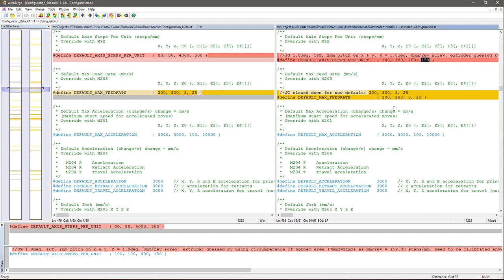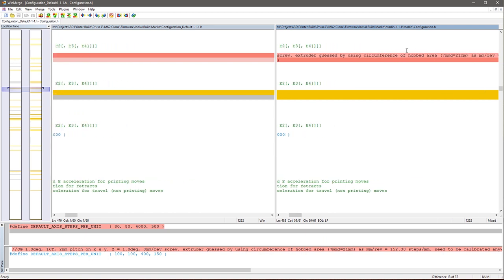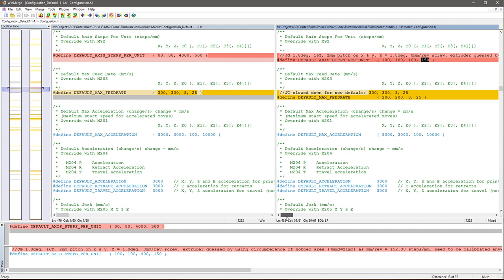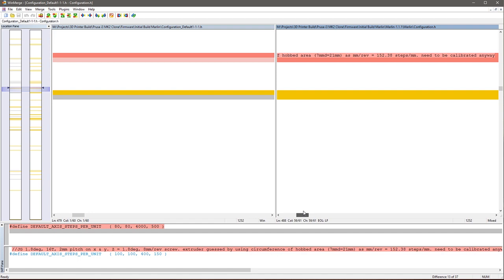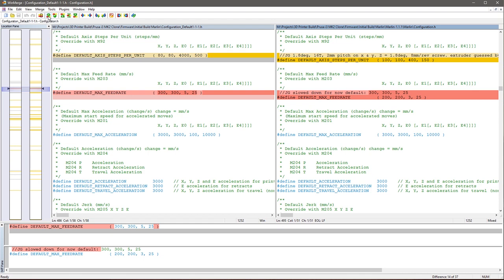The last one, this 150, is a real guess on my behalf. I have taken the circumference of the hobbed area, which is 7mm in diameter, so the circumference is 21mm. In theory, if that turns around once, the filament should move 21mm, which means there are 150 steps per millimeter with that 1.8 degree stepper. Again, they might all need changing, so these are only to get it up and running to begin with. I've slowed down the feed rates a bit, it's safer that way.